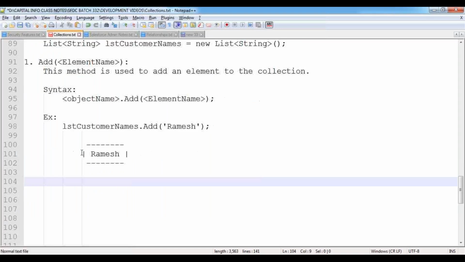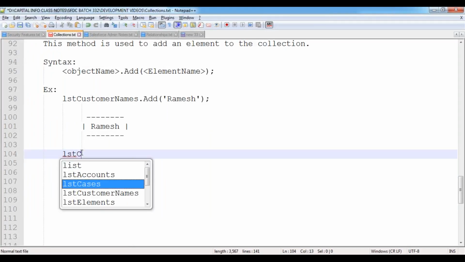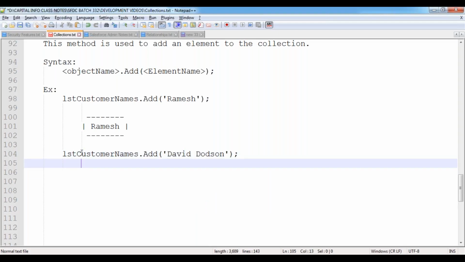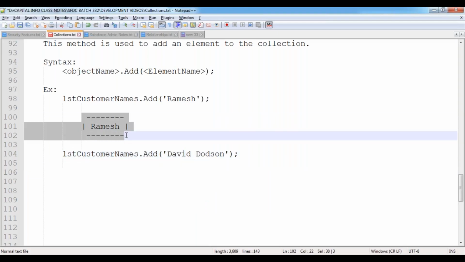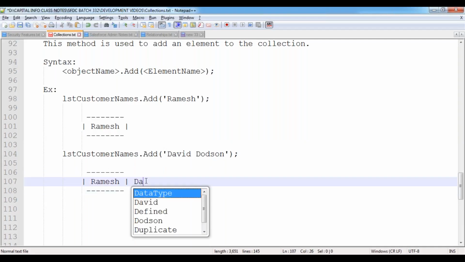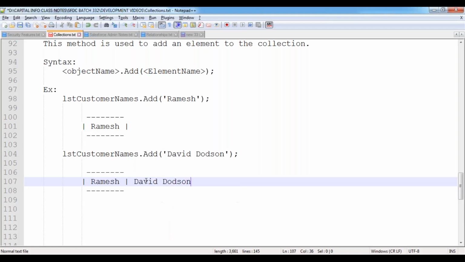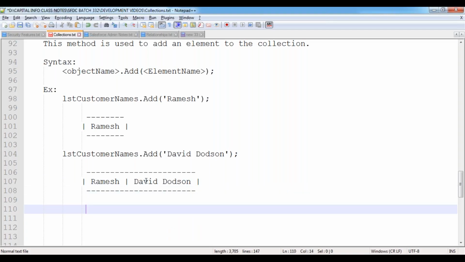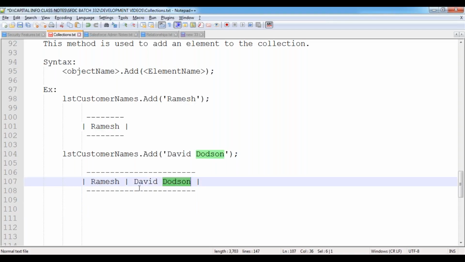Now you can raise a question: sir, I want to add one more. Then you can add lstCustomerNames.add. I'm adding the element David Dotson. Whenever I'm adding this element, where will this element go? This element will be available as it is. Whatever the collection has, it keeps that element, and along with it, it adds David Dotson. The new element also gets added. That means automatically the collection will be getting expanded. So it will have index position 0, index position 1, like that.